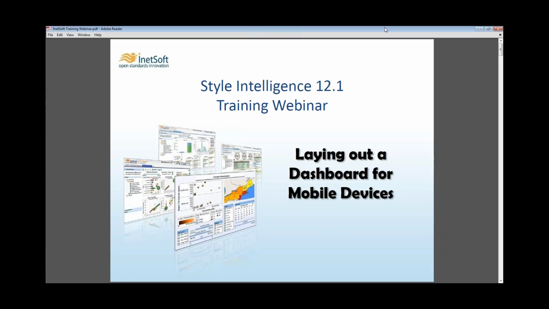Today's topic is laying out a dashboard for mobile devices. If you can't see my screen for some reason, let me know. Again, type in the chat box. Let me know if there's any problems with either hearing me or seeing my screen. So again, the topic for anyone else who has just joined is laying out a dashboard for mobile devices.